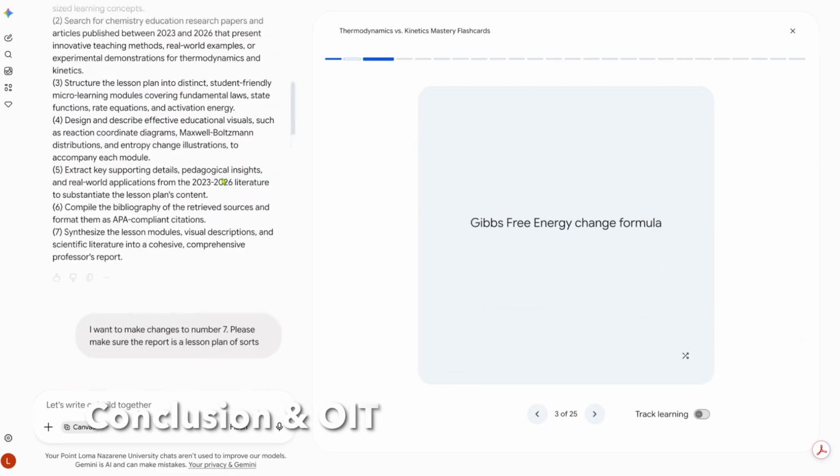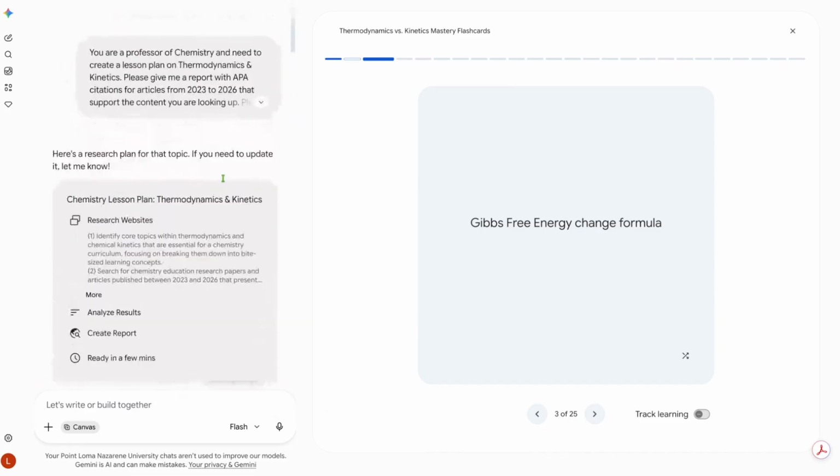So this is the deep research tool within Google Gemini.